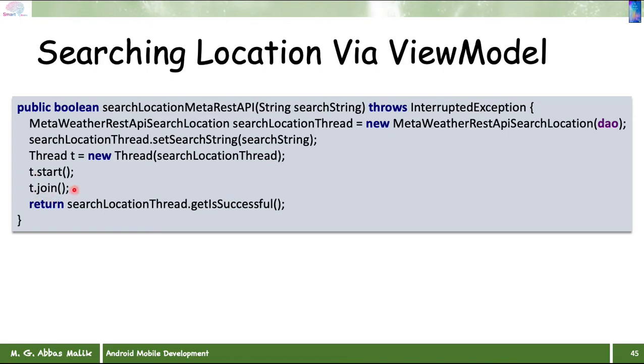And then we say t.join. t.join means we are joining this specific thread with the thread on which this view model is running, that is the main thread. We are combining them together instead of keeping them separate, and you will see in the practical session that for some time our application is going to become unresponsive. That's why the recommendation is that you don't run long network operations or database operations on the main thread, because the main thread becomes unresponsive to user interaction.